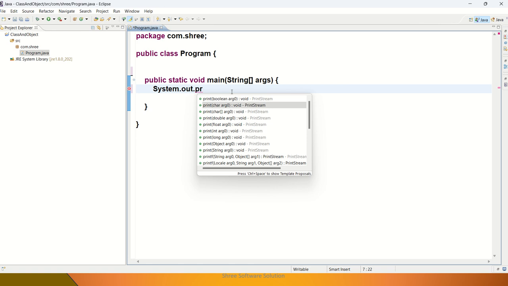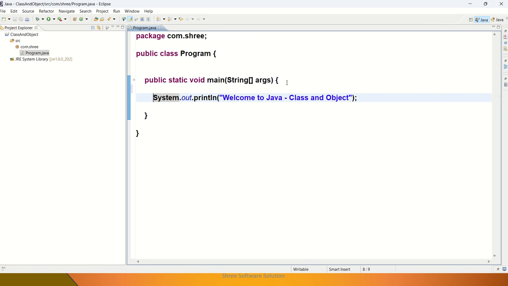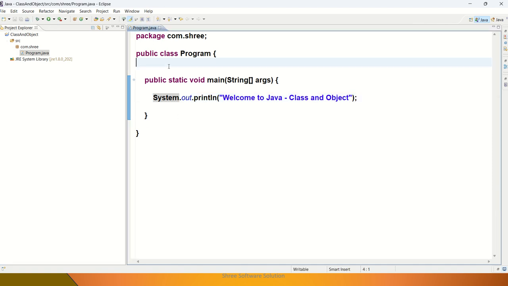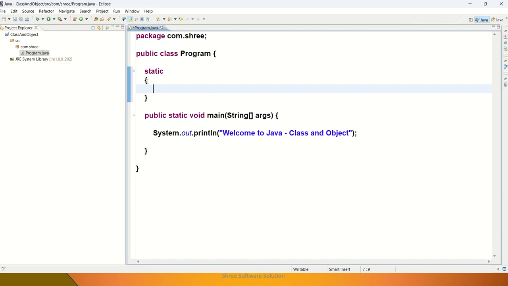For that I'm using the System.out.println method to print "Welcome to Java classes and object". Like this I'm creating one message to print the output. First we will run and see the output. After that we will create a class. If we need to write a static block also, we can write it before the main function, and the static block will execute first.